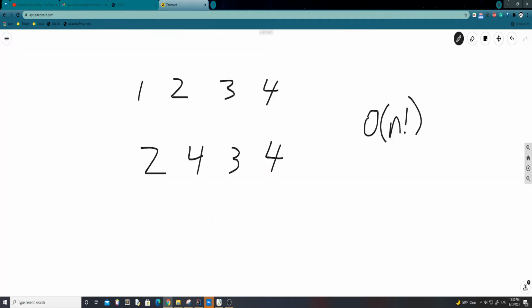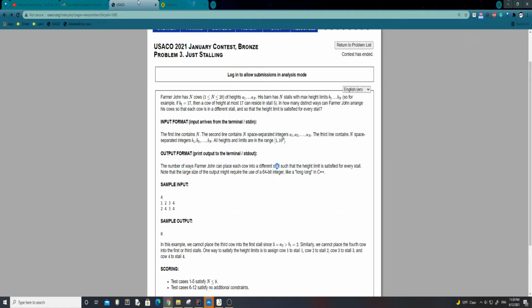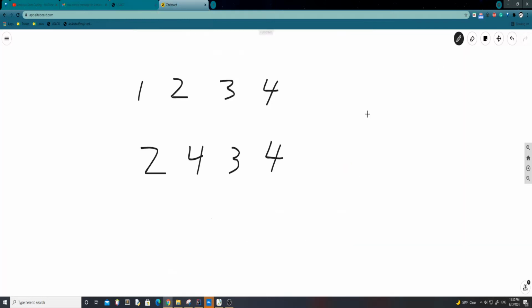So in this case, we're not going to use the permutation. We're going to use a search method that will minimize our time complexity down to O(n).